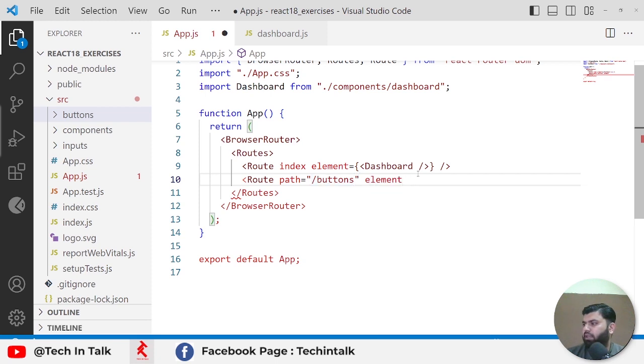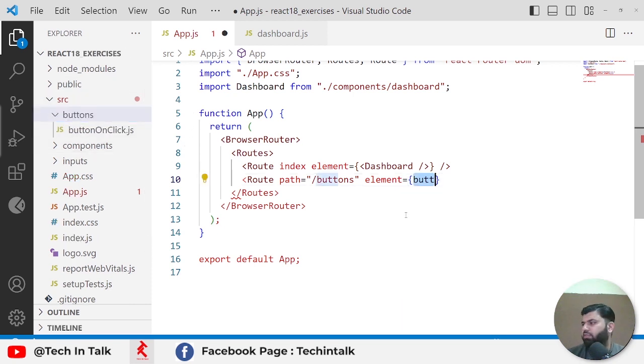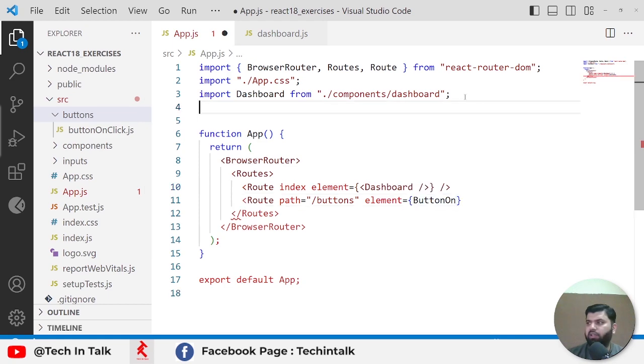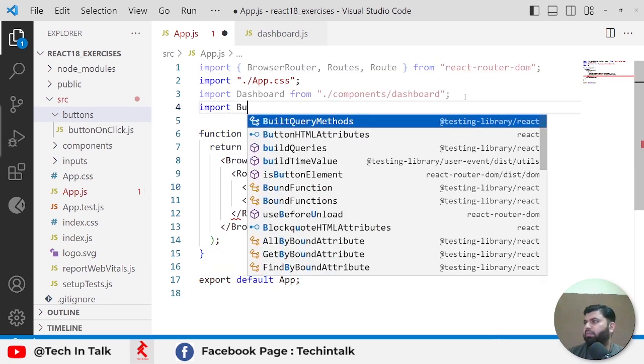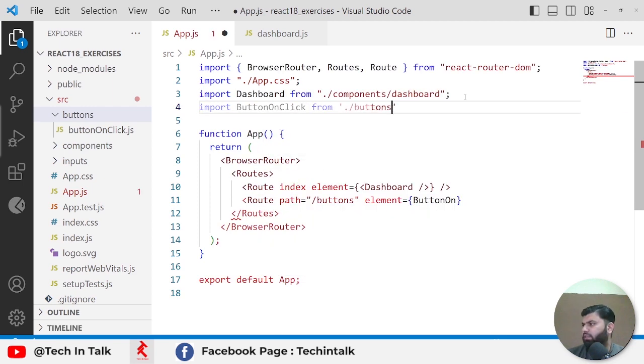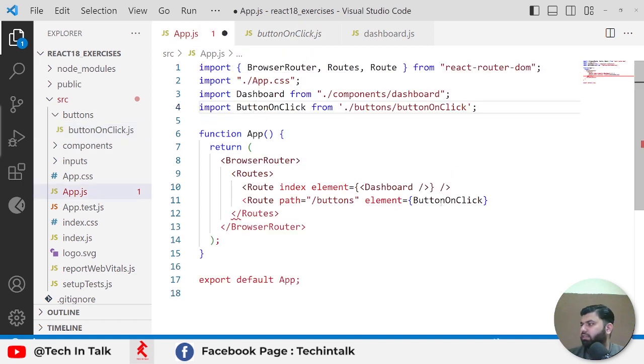And for the element, I would like to use, what was the name of our button component? That was ButtonOnClick. For now, let's use that one. We can import that first: ButtonOnClick from buttons/ButtonOnClick, this way. Let me go inside that one just to see if that is linked correctly. This is linked, and it should be used as a component like this, and then we can close that one.